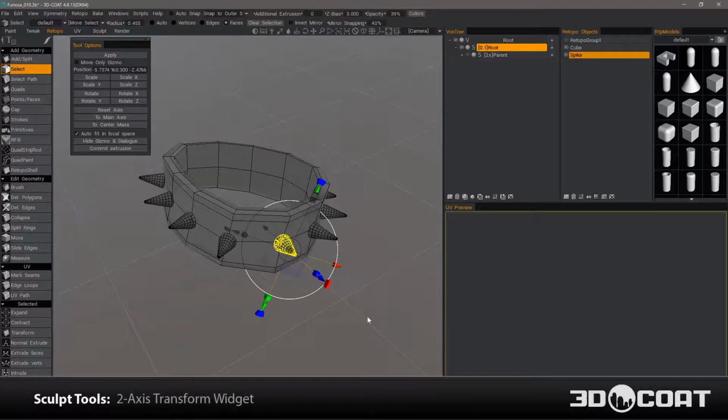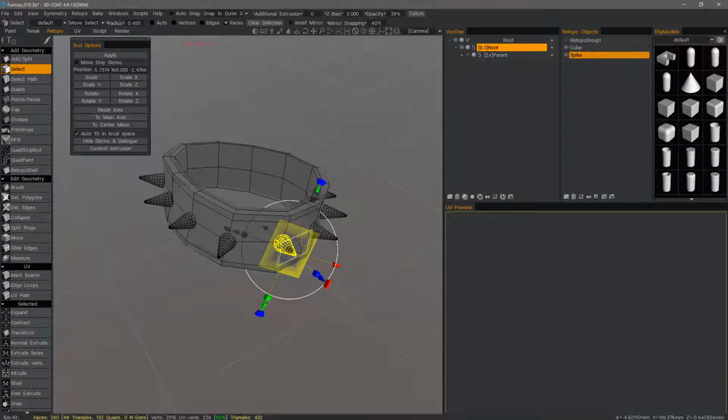Another small addition to 3D Coat is that the Transform gizmo now has a widget that allows you to scale along 2 axes at the same time. Now you always could hover over the middle, and when you see the highlighted cube in the middle, that's a global scale widget. And then you could always scale along a specific axis. But you never had the ability to scale along 2 axes at the same time.